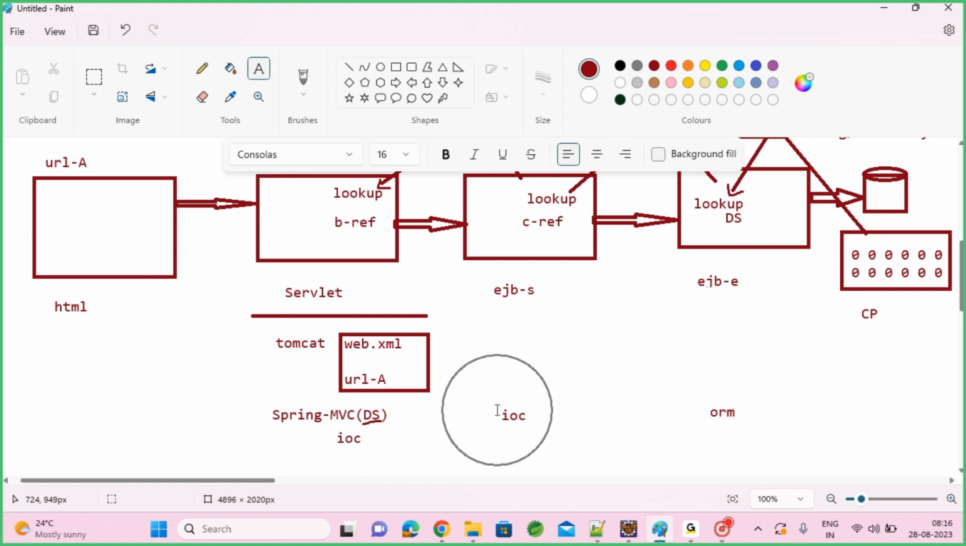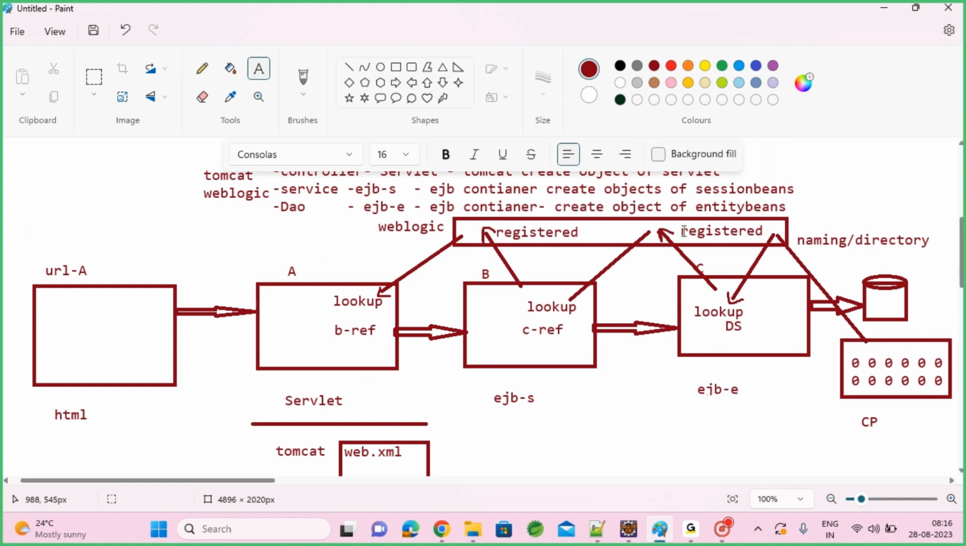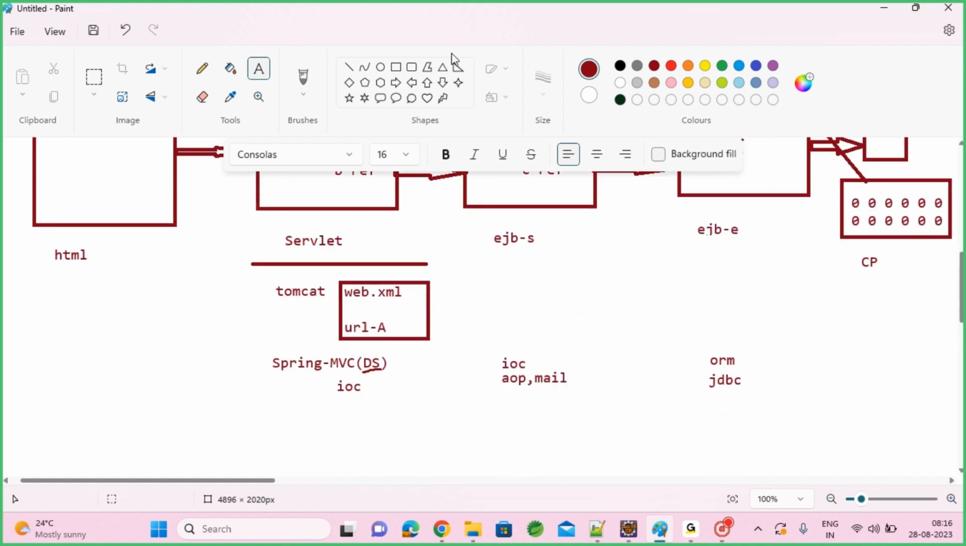So instead of using EJB session beans, we use IOC concepts, ORM concepts, a lot of modules we have, right? You may use AOP concepts, mailing concepts, whatever it is from the Spring Framework, or JDBC concepts, use anything. You need not register them and you need not look them up in the Spring Framework.